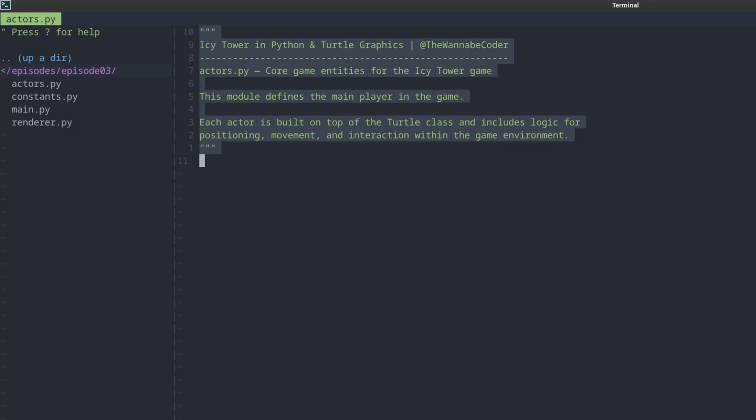At the top of the file, I've already added a helpful docstring. It explains that this module defines the main player in the game, that each actor is built on top of the Turtle class, and that it includes logic for positioning, movement, and interaction within the game environment. Now let's start writing our code.